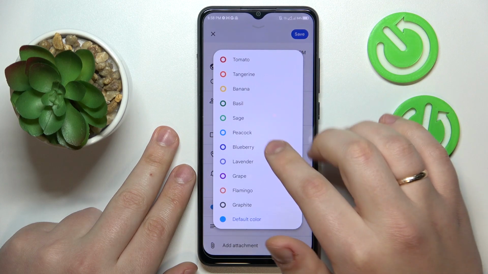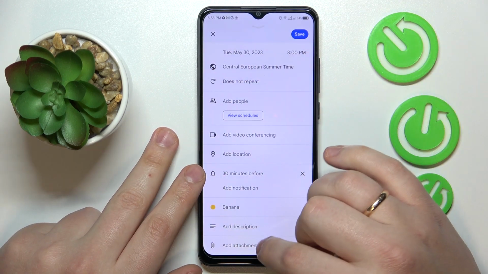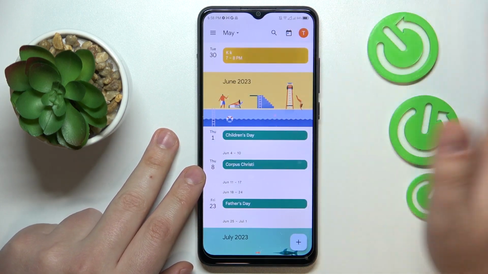Then you can pick the color that it will have inside the calendar. You can also write a description or attach a file. Then hit the save button over here, and here you have it.